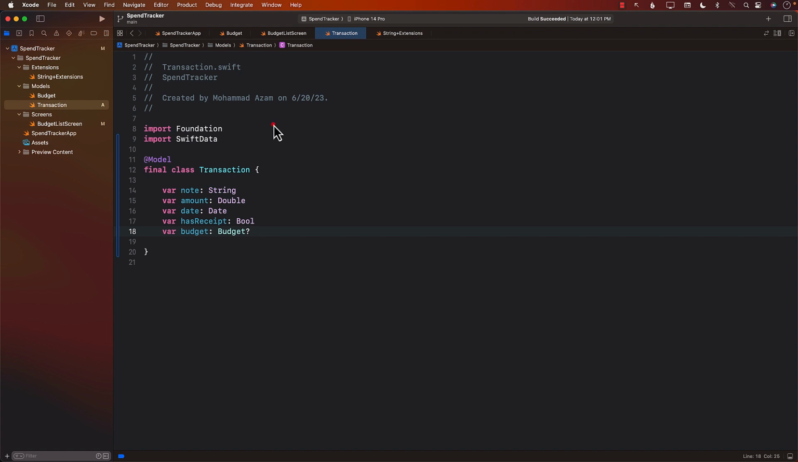Now make sure that you keep this as optional. If you don't make it optional, then it is going to fail. So this has to be this kind of a relationship, like a belongs to relationship. It needs to be optional, and maybe it has something to do with when it eventually syncs to CloudKit or something, but it has to be optional.